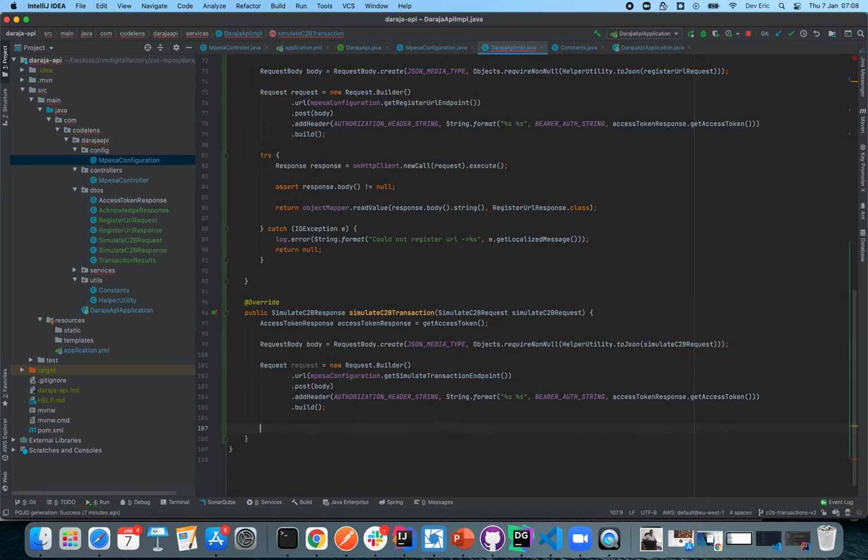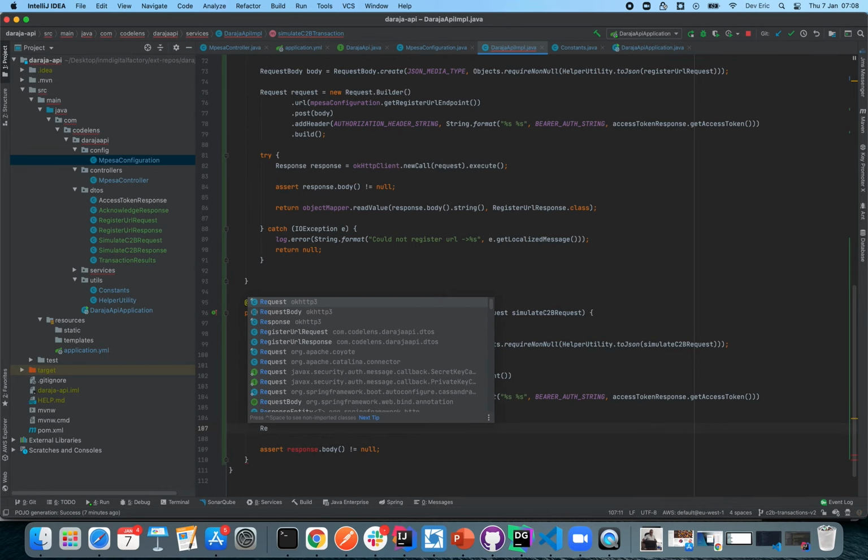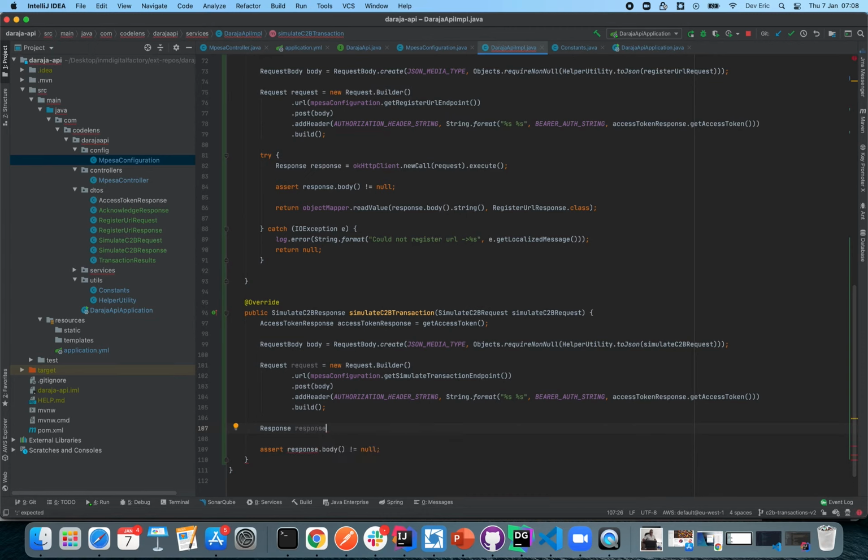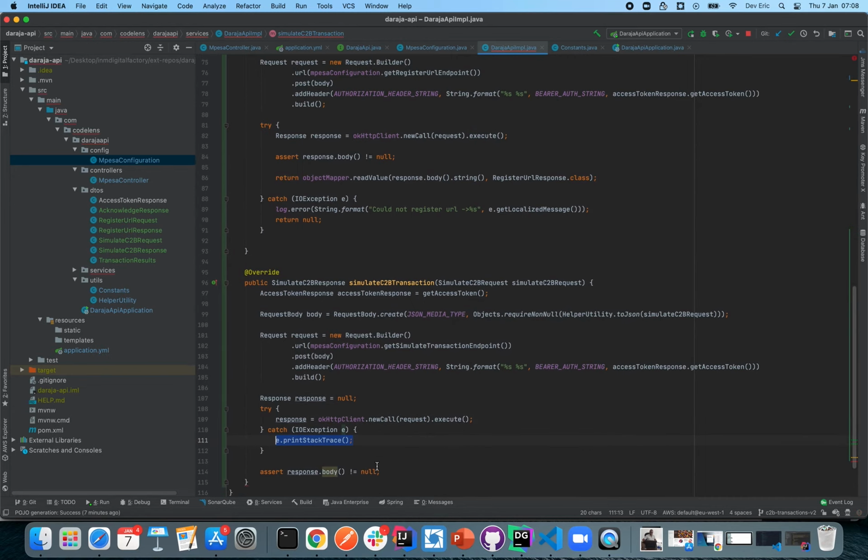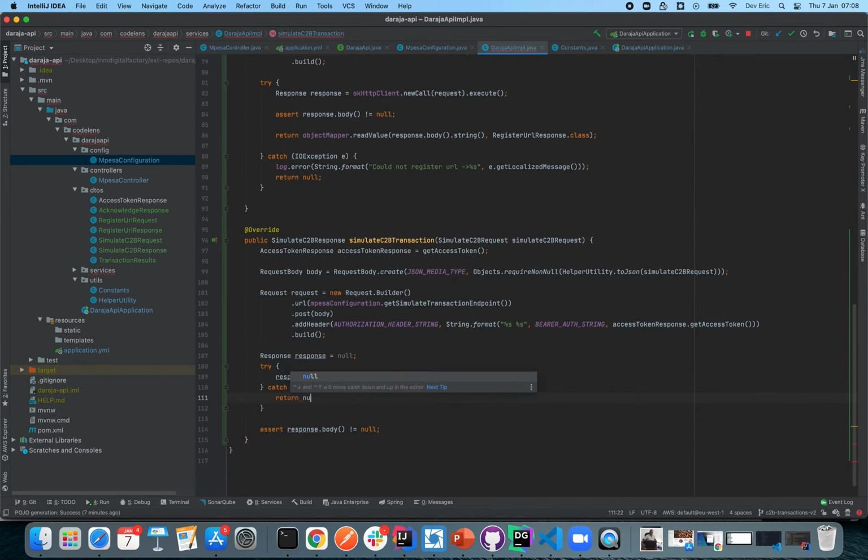So now the other thing that we need to do, yeah, we can also assert that our body is not null. I'm just going to get that piece of code, but before that we now need to do our response. So response is equal to what? We call the HTTP client. We perform a new call, then the request, we need to catch this exception. As usual, I'm going to return null if there's an exception.